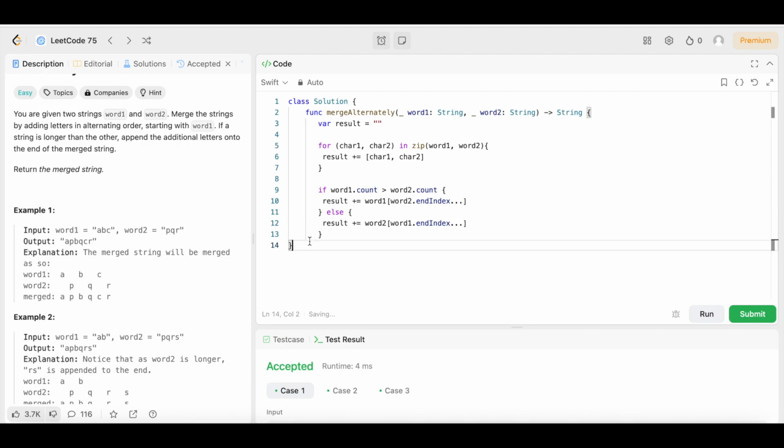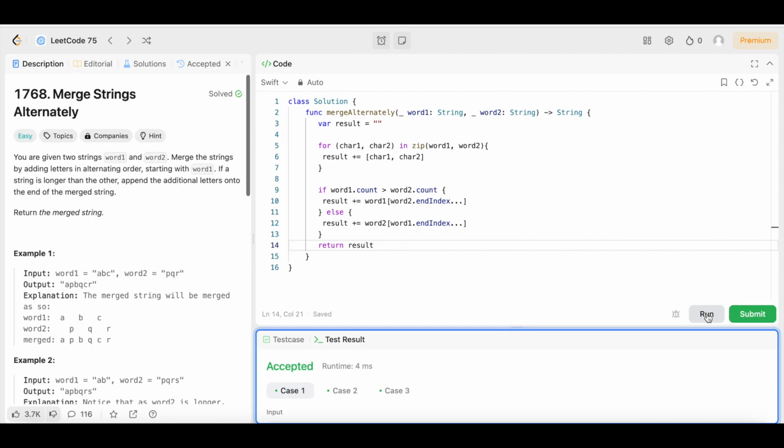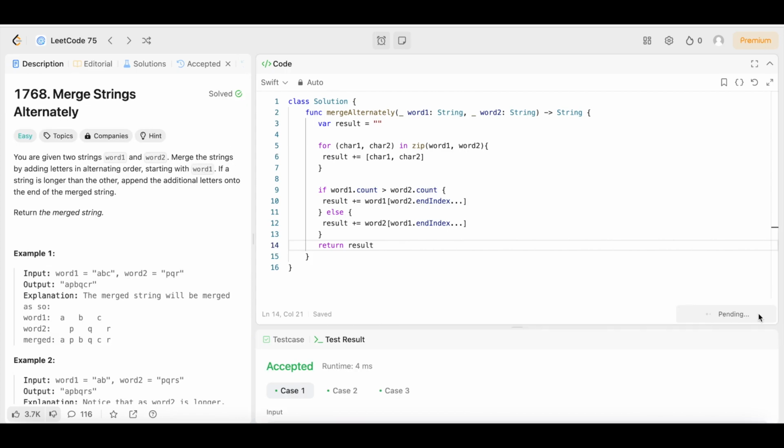Then it looks like we're missing a bracket, and I don't know how we ended up missing a bracket, but we're going to come down here and return result. Make sure y'all's brackets are right, because somehow they got messed up right there. But let's run it, see what happens. Ooh, and it's accepted, so let's submit it, see what it says.